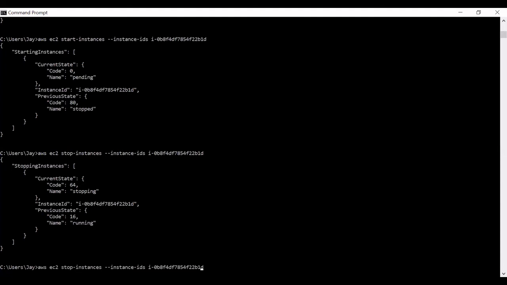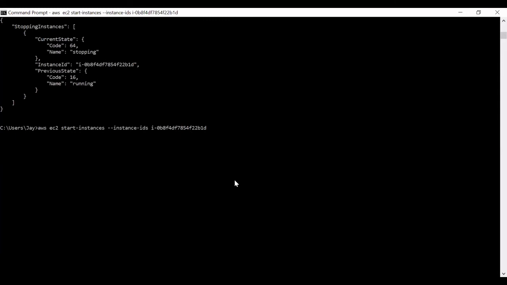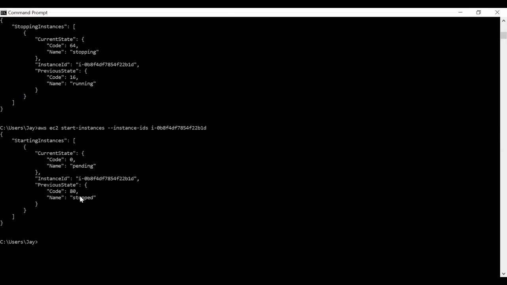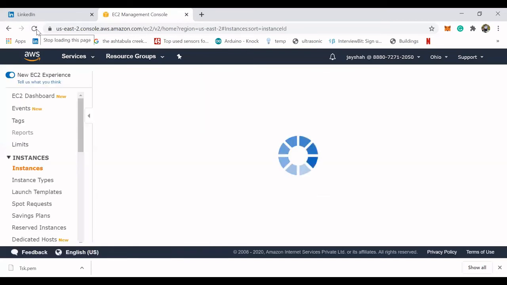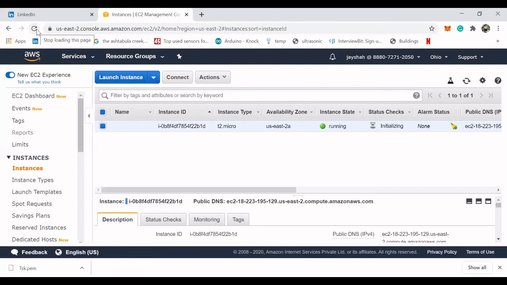If you want to start it again, then you can simply write the start command to start the instance, right? So let's see what the output is. Okay, starting instance, previous state stopped. Now let's see what change has been made. Let's go to the console and refresh the page. Let's see. Oh, running, right? It will take some time for initializing, so it will be in starting state, right? So this is how you can access an instance or create an instance without even using the web portal.